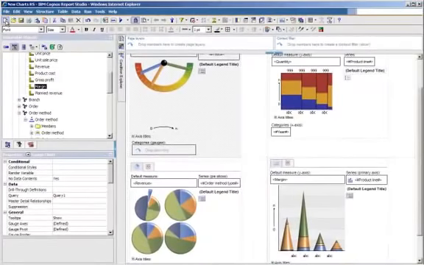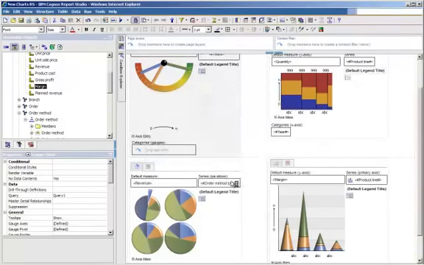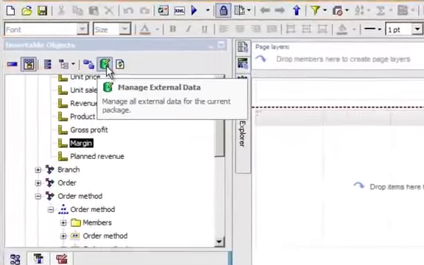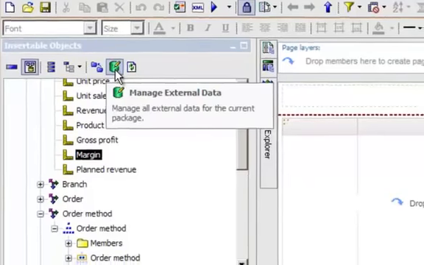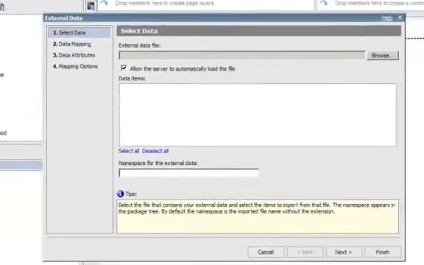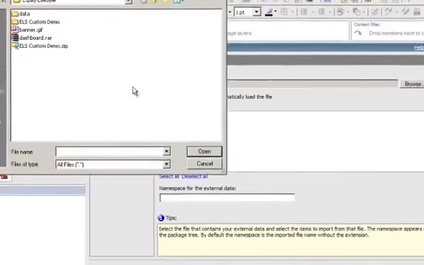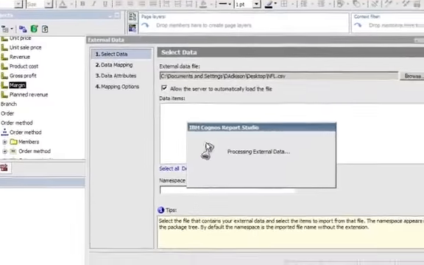So let's create a new report again to show our last feature of the new Report Studio for Cognos 10. I'm going to create a list report, and you'll notice above our insertable objects area that we've got a few new icons. The most important of which is possibly the Manage External Data icon. If I click this item, I now have the ability to add my own data to the report. So I'm going to browse, and from my desktop I'm going to choose the NFL.csv file.